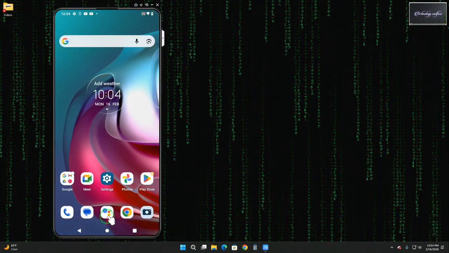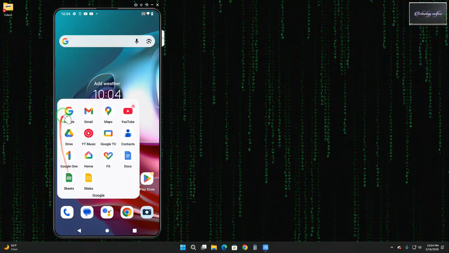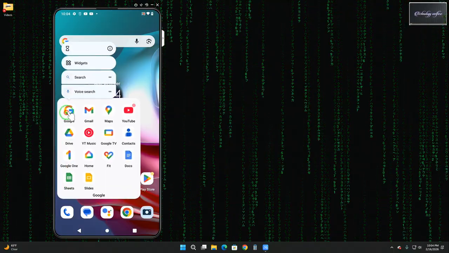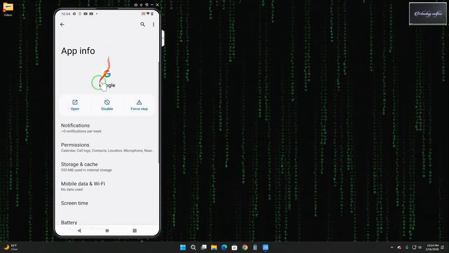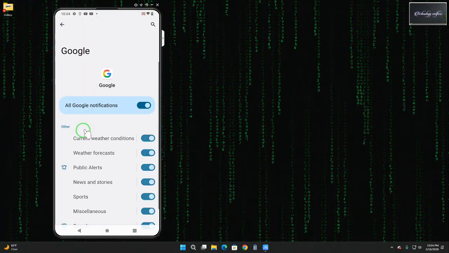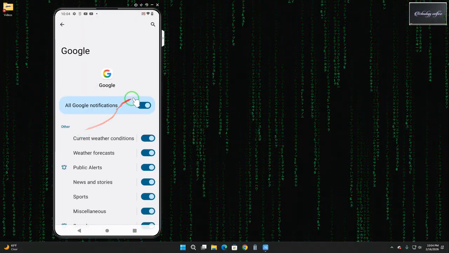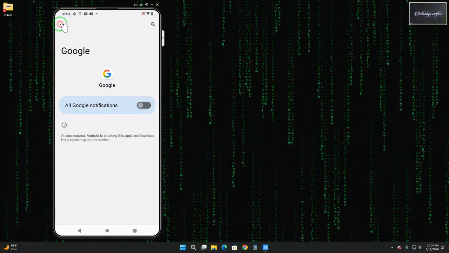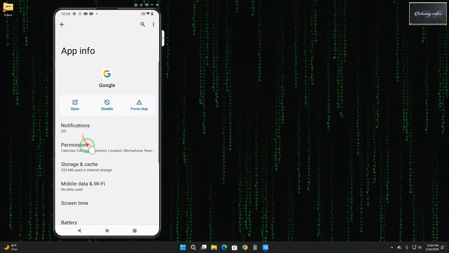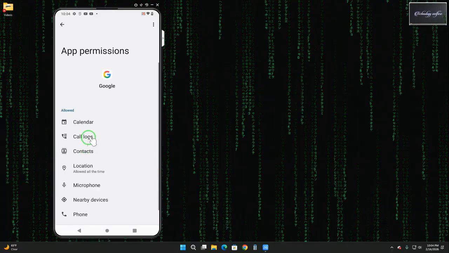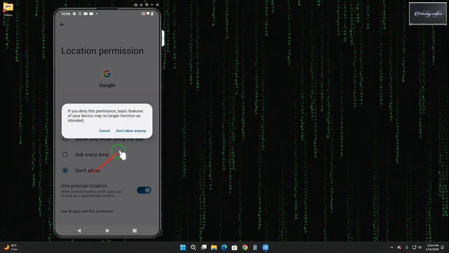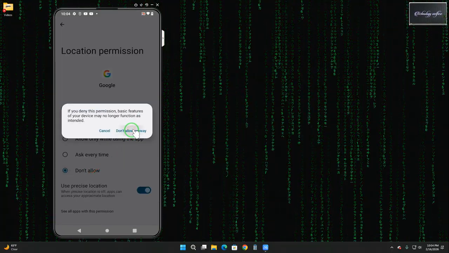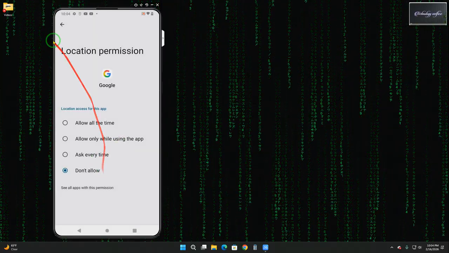Now that we have one browser, especially the Google search browser, hold it, and of course we will tap on app info, then we will come to notifications. After blocking notifications, we will come to locations and turn the precise location off. So we just click there. Now it's off.